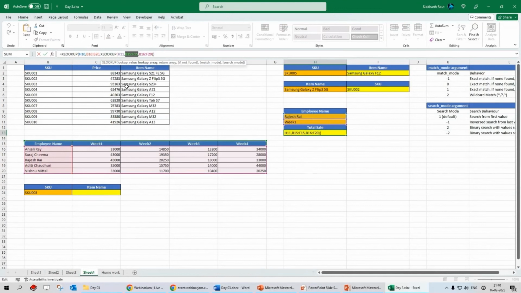Okay. Now, if you press F9 here, you will notice that this is the array it is returning: 33,000, 43,000, 45,000, 35,000, and 33,000. This is the return value. And then XLOOKUP is searching in this and returning the value, which is 45,000. So remember, this is how you can use it.